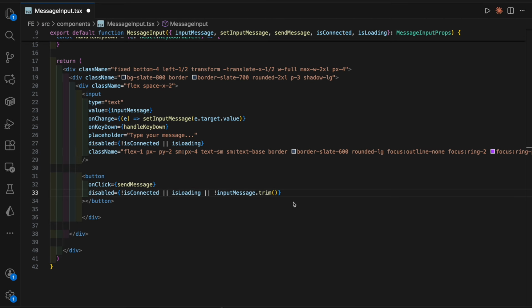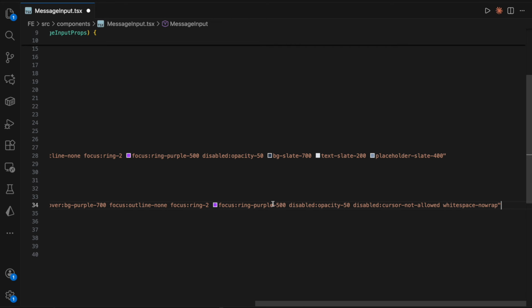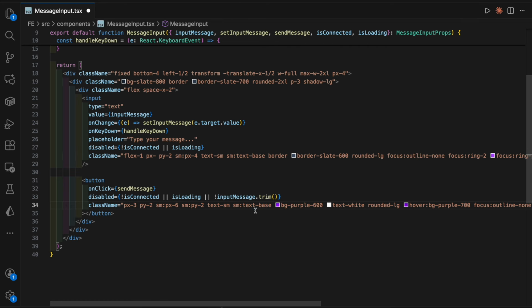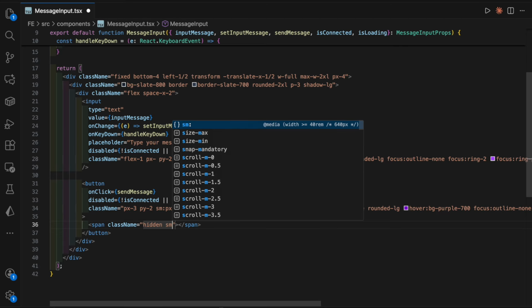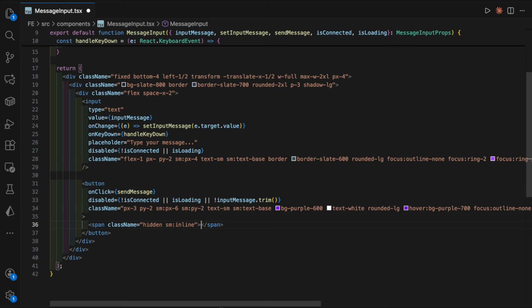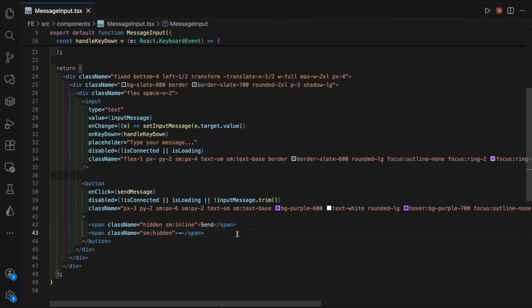And to save time, we'll just add some nice styling onto the button there. Again, similarly adding some colors and some focus ring. And then for the actual text, I will have a span. In the className, I will have hidden for small screens, and then above small screens it'll be inline, and that'll say Send. And then we'll duplicate it, but then we'll reverse it. We'll say above small screens, this one will be hidden, otherwise it'll be inline. And this will just simply be a little arrow just to save space on smaller screens, like so.